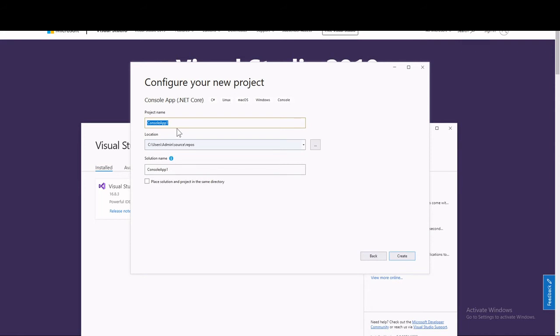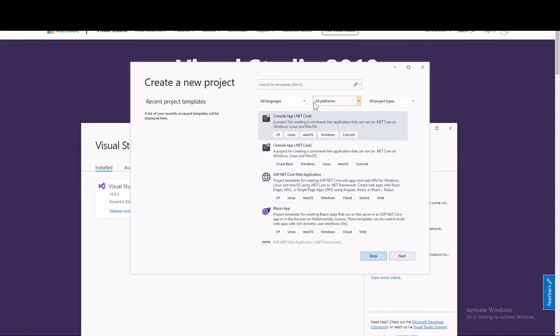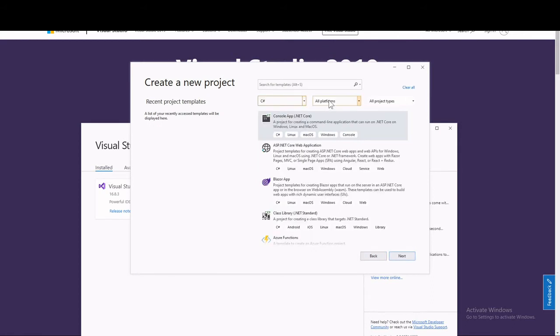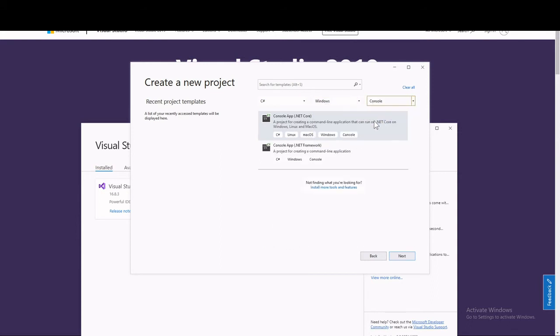And then we'll call this one. So right now, as you've seen, I forgot because it does it automatically. So you want to set it up to pick what you want to do. In this case, I will choose C#. I will say Windows, and I will say console. And that will leave me with .NET Core and .NET Framework.